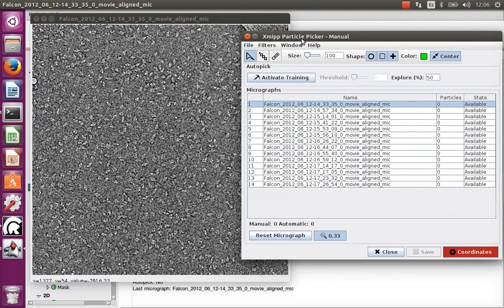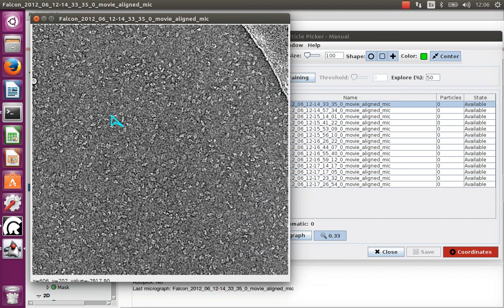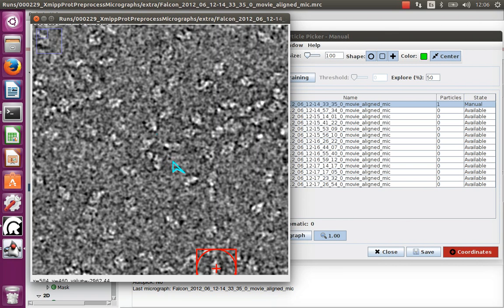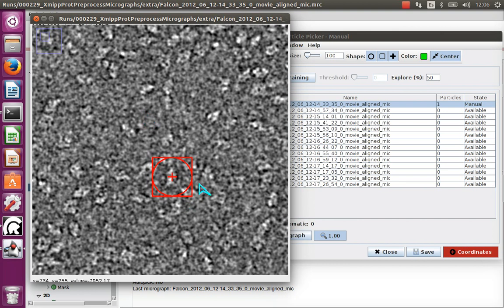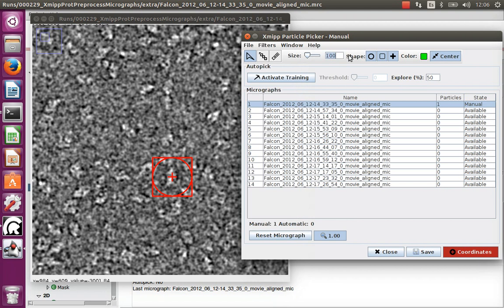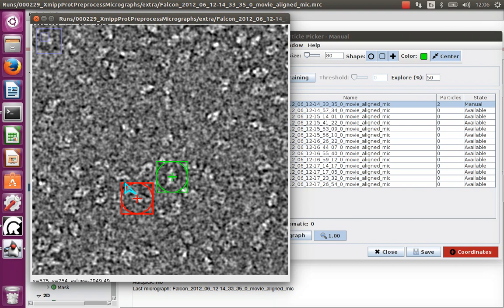So we see here our list of micrographs, we see here the set of particles, and the idea is that now you have to choose what is a particle and what is not a particle. For instance, let's say that is a particle, this is a box of size 100. We can zoom in with a shift to see if this box is large enough or not. So probably we would like something smaller like this one, and then we would click on more particles.